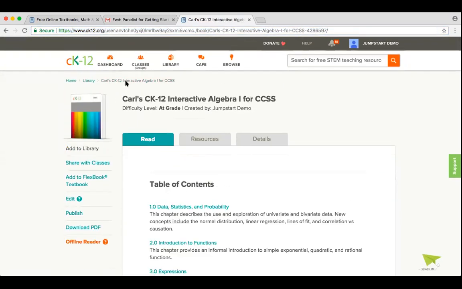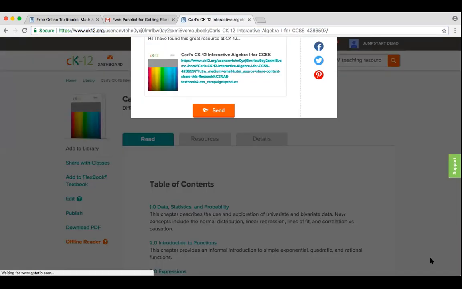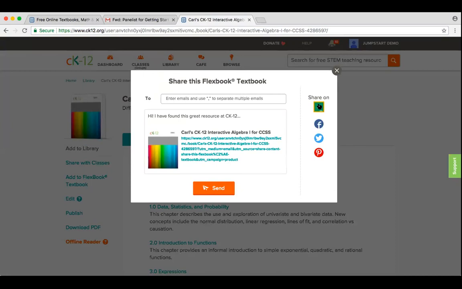Sorry, I'm misspeaking. So you can share it with the classes. When you're at the table of contents, you can share it with the class and they can add it to their library. Okay. Another thing you can do is use the Shareoplane here, and you can share it with Google Classroom, Facebook, Twitter, and Pinterest.